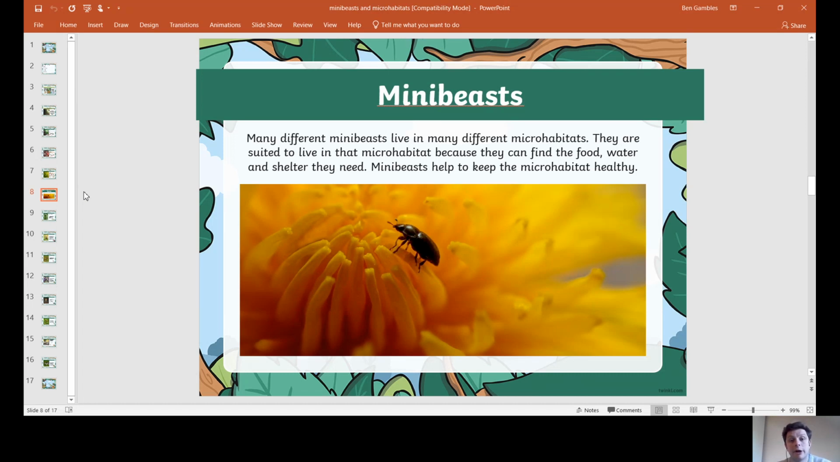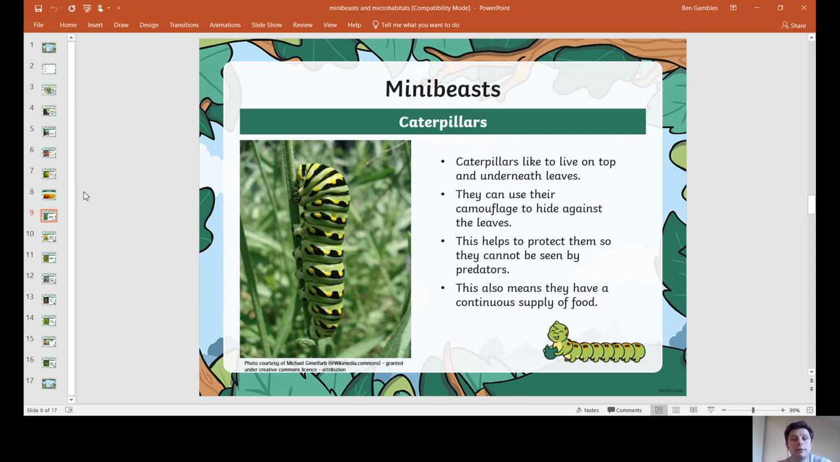So many different mini beasts live in many different microhabitats. They are suited to live in that microhabitat because they can find the food, water, and shelter they need. Mini beasts also help to keep that microhabitat healthy. We'll look at some examples now of some mini beasts.